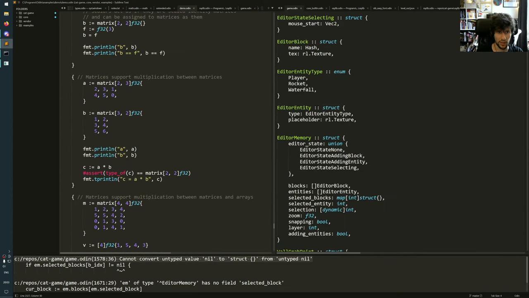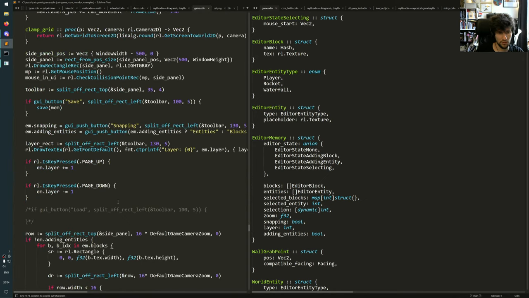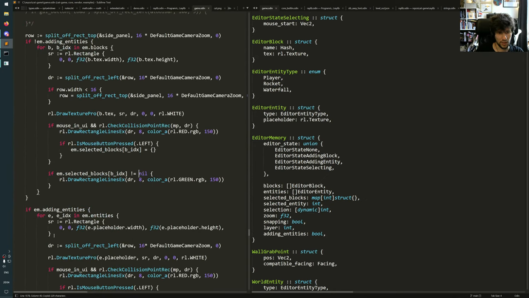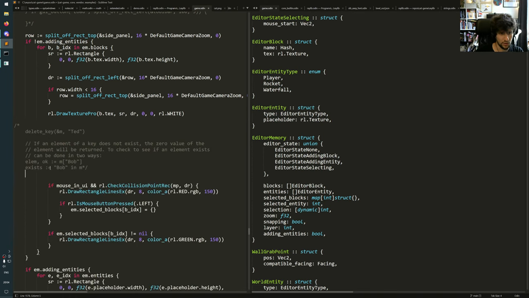Let's look in the demo file. This is sort of how I often approach coding in Odin. Oh, okay, here we go. Delete key can delete a key. And this is how you add it. So I think you can delete it like that. And then exists, bob in m. Okay, so I'm gonna copy paste some of this to my stuff here. Make a little comment. Okay. So we do bidx in.